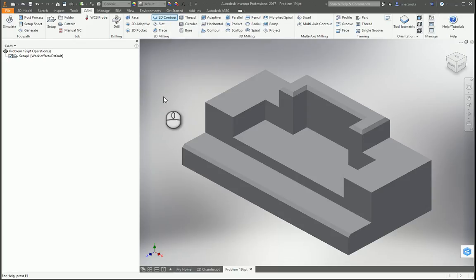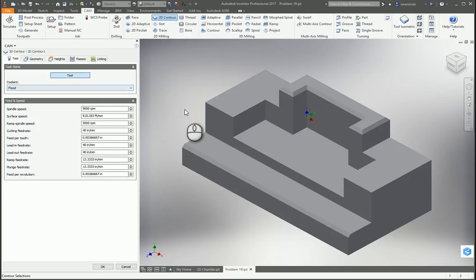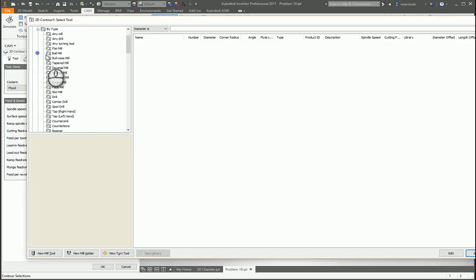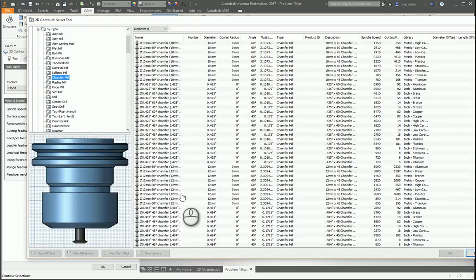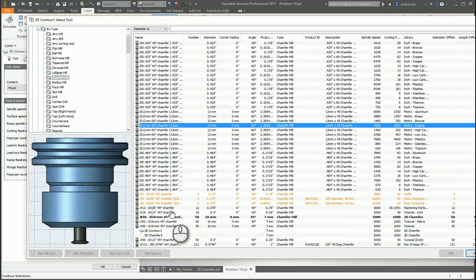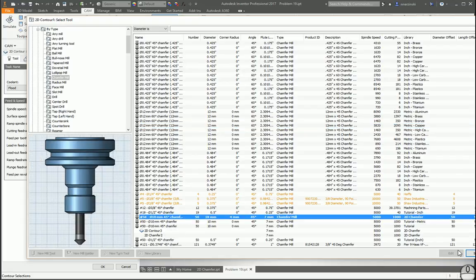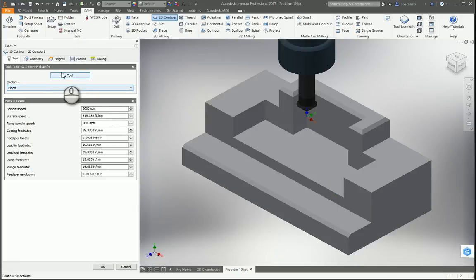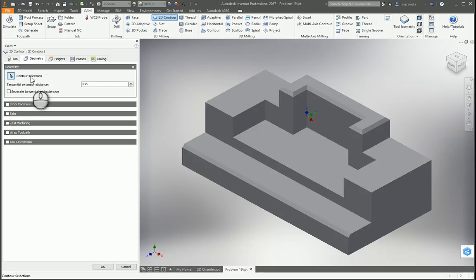And the reason for that is if we jump in here and let's just come out to our library and find... let's use this guy here. So we got a 10mm 45 chamfer tool. We'll go to our geometry tab. It's looking for contour selections.